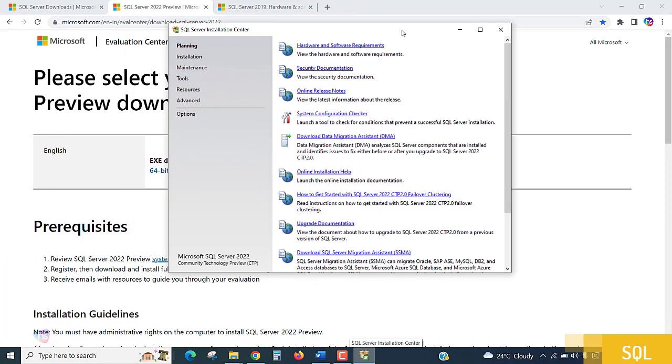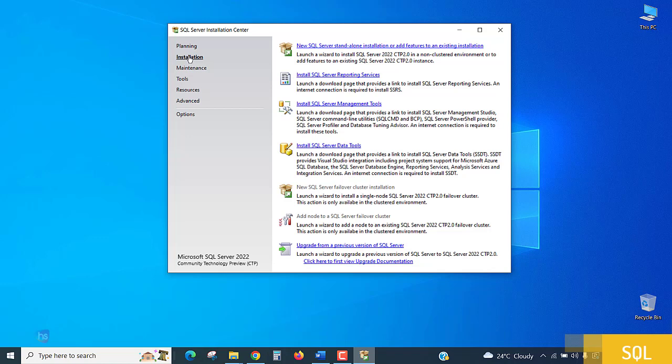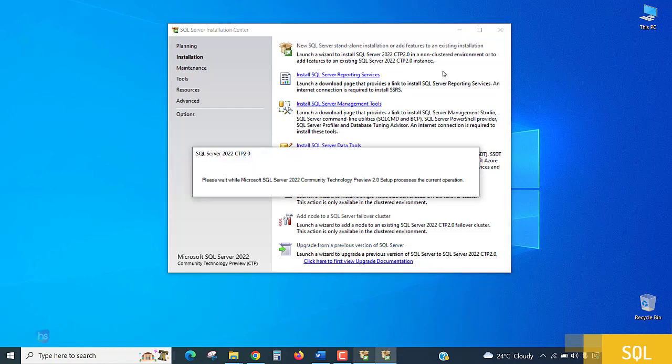Yes. Now let's see, a window is showing SQL Server Installation Center, planning. And the second option you may choose is installation. Here you will get SQL Server new standalone installation or add features to an existing installation. It launches the wizard for installation of SQL Server 2022 in a non-cluster environment, or to add features to existing SQL Server 2022 instances, database instances where we can create and run using this particular software. So I'm choosing new SQL Server standalone installation.